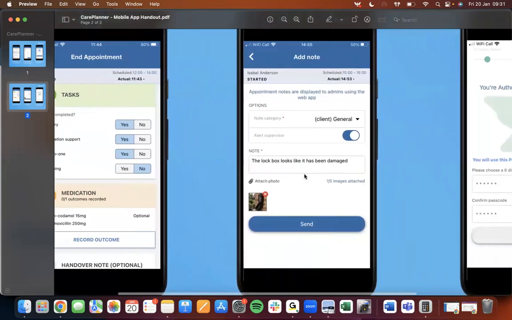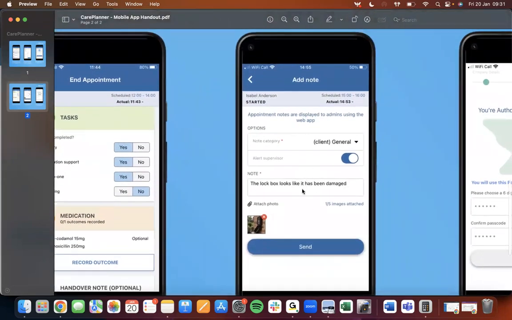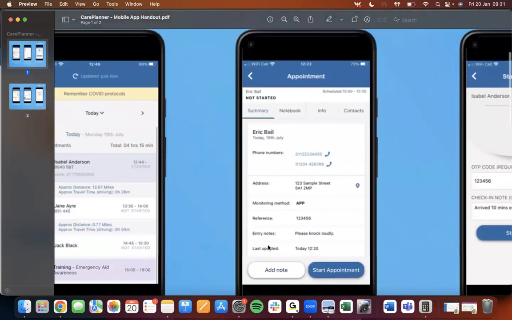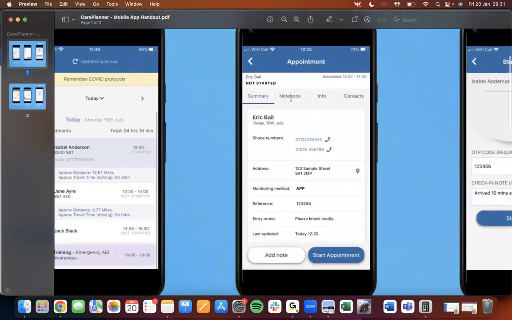Okay. And with the handover notes, when they're submitting them, they'll be able to alert the supervisor if they want to draw your attention to it. And they can send photos against handover notes as well if it's relevant. And when they're submitting their notes, they actually get stored on the notebook tab at the top here. So when we were looking at the summary of the client's information, if we wanted to go in and see handover notes from the previous carers, we would just tap onto that notebook tab.